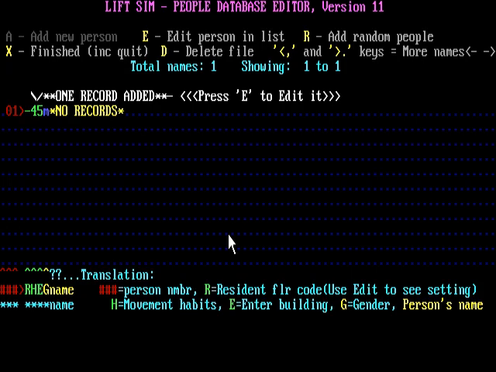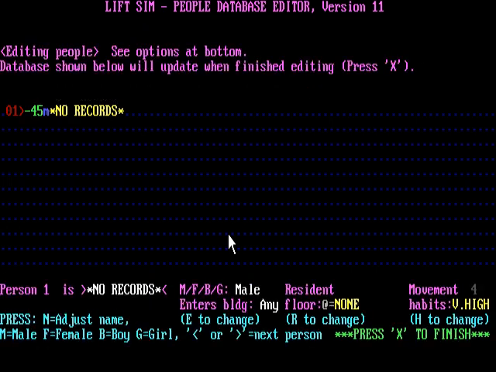Then you can change where he enters a building by pressing E. So there are various options. If I press 4, then he will enter through a random part of the building. He could enter through one of the lower grounds, 3, 2, 1, or he could enter through ground level. So at the moment, he will just enter through ground level.